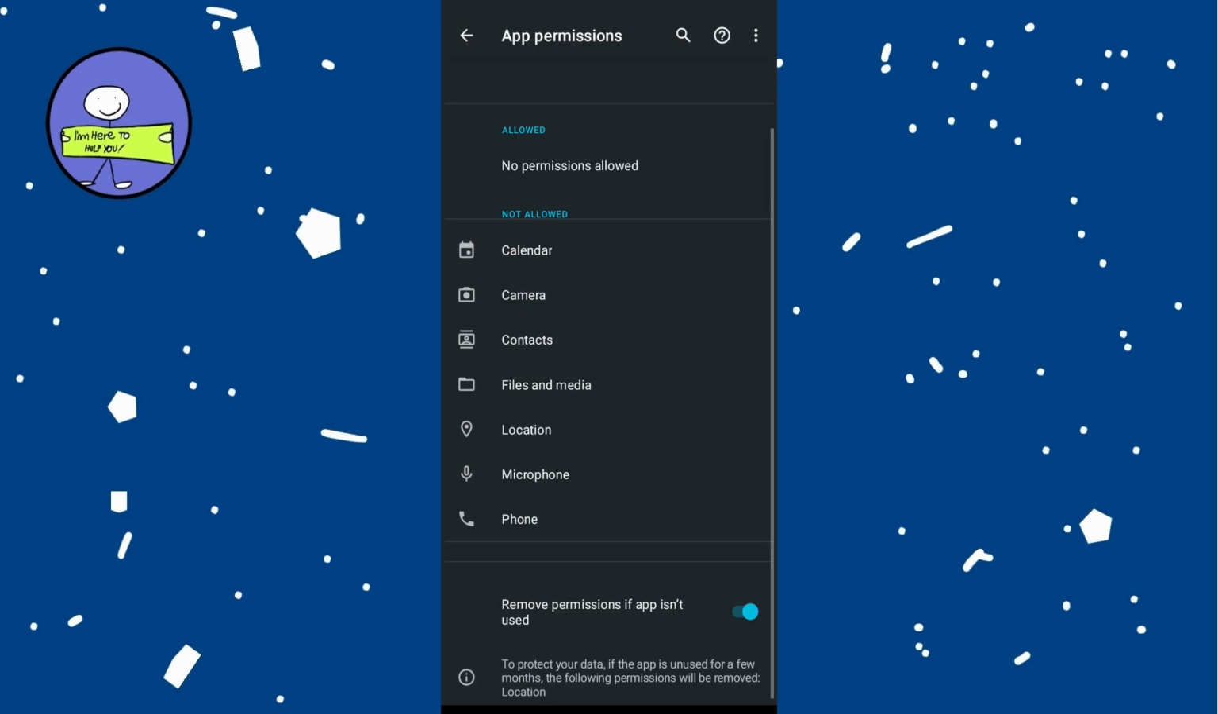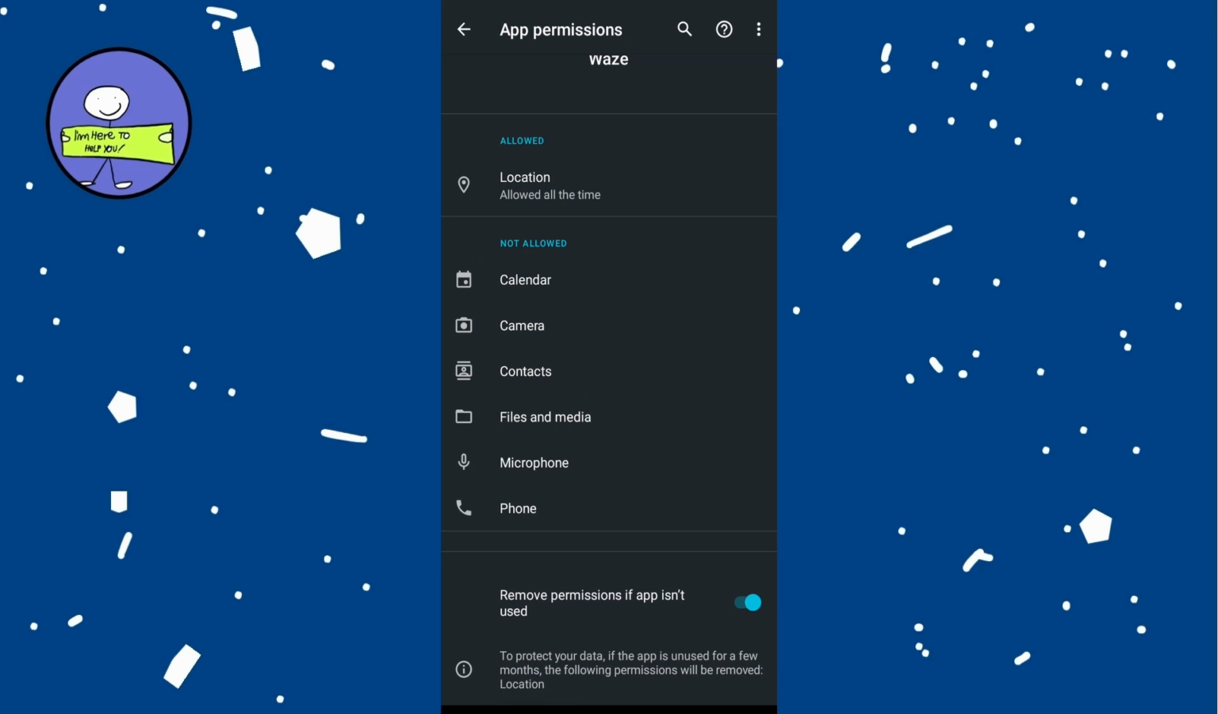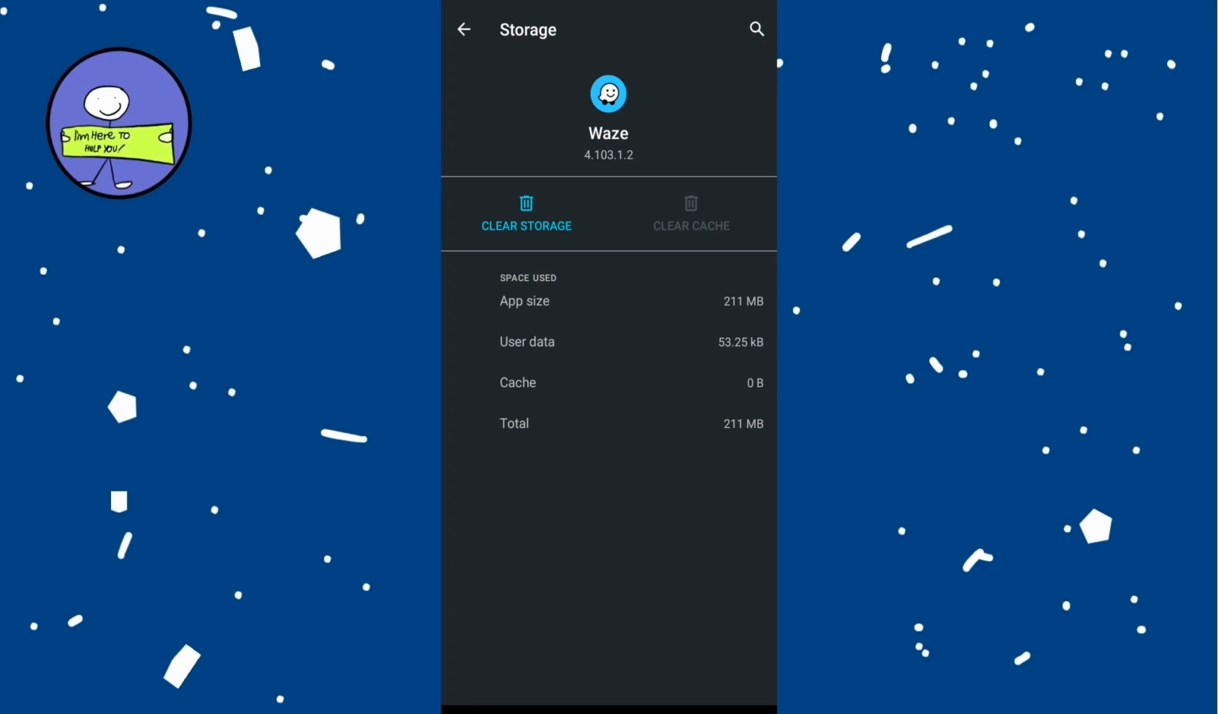Next, what you can do is, in the Waze settings, find the option for storage and cache. Select the option to clear the cache for Waze. This helps remove any potential bugs or glitches that may cause an issue.